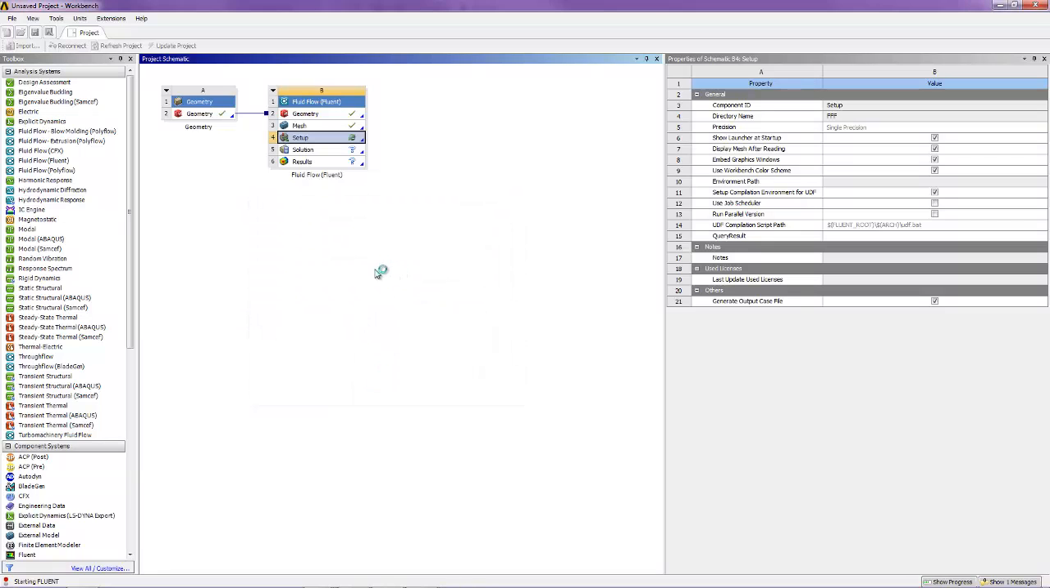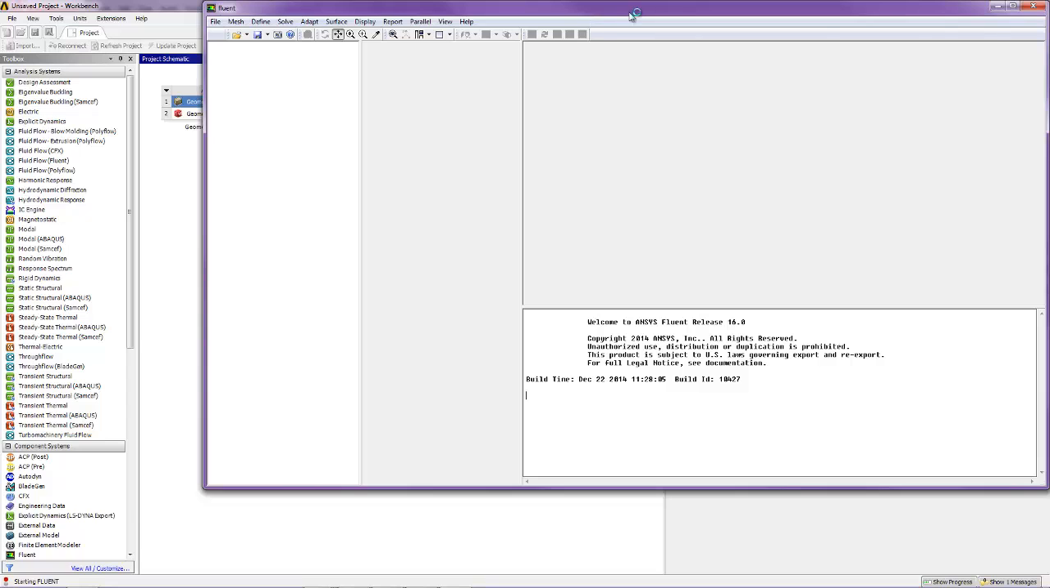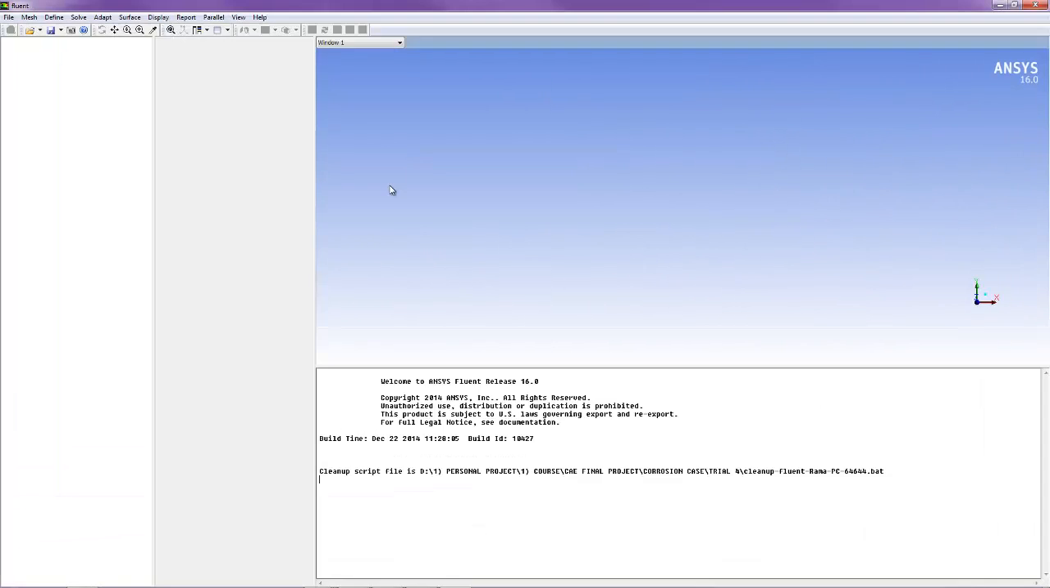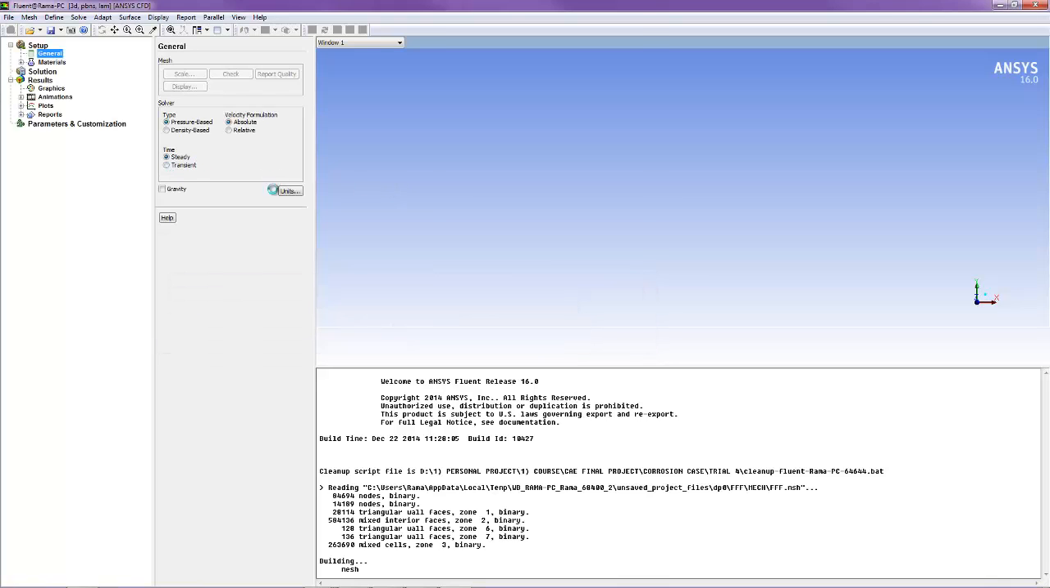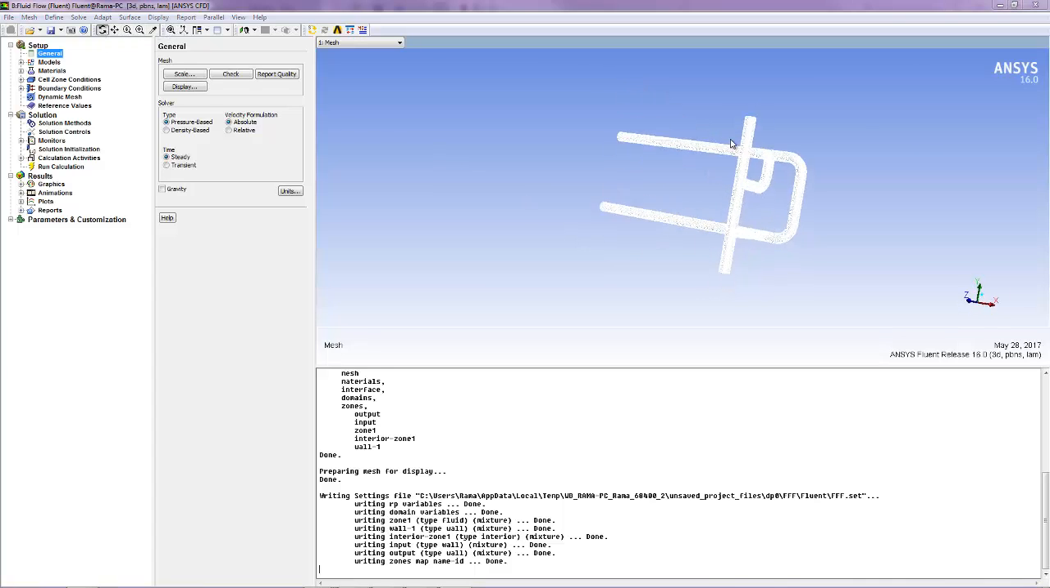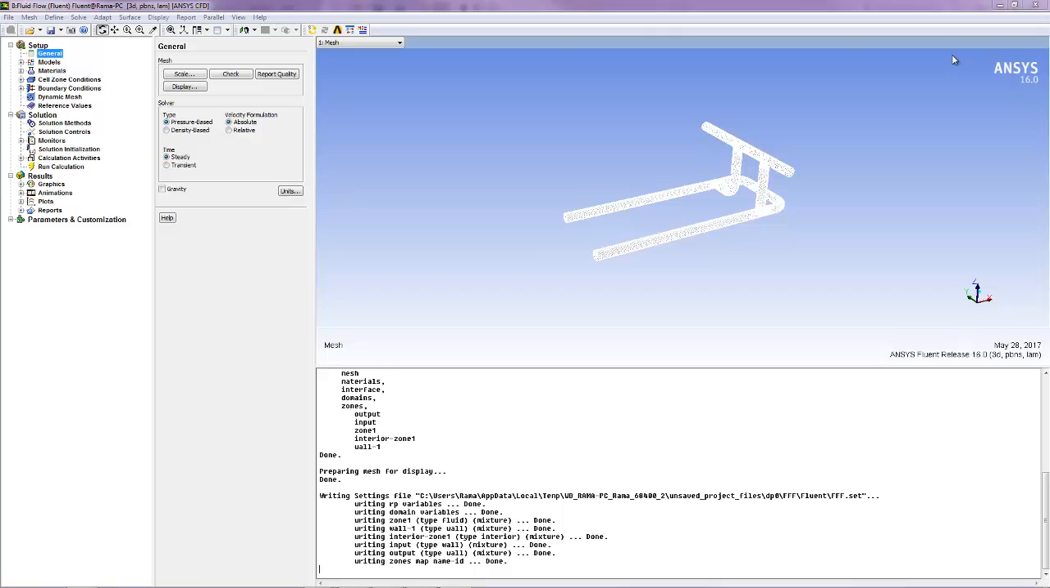Okay, we are getting into the Fluent interface. Wait a moment. Okay, we are finished. Okay, our model is okay.